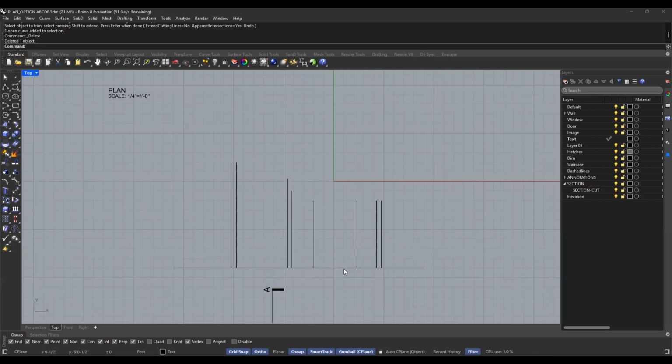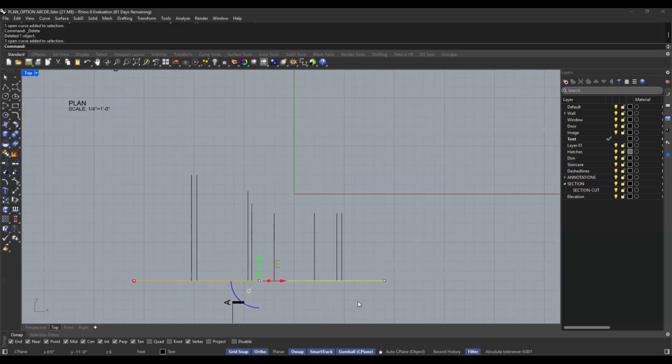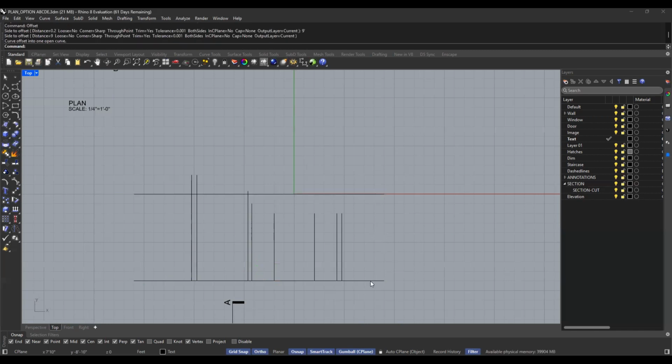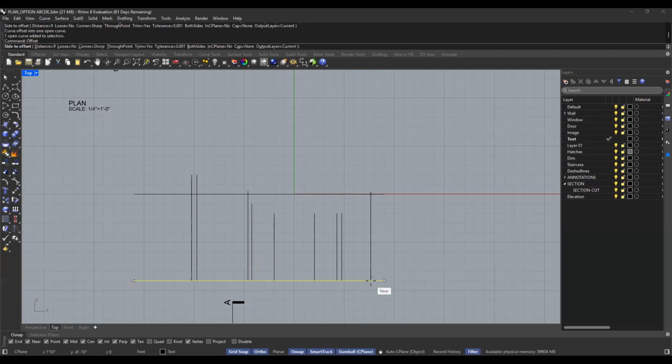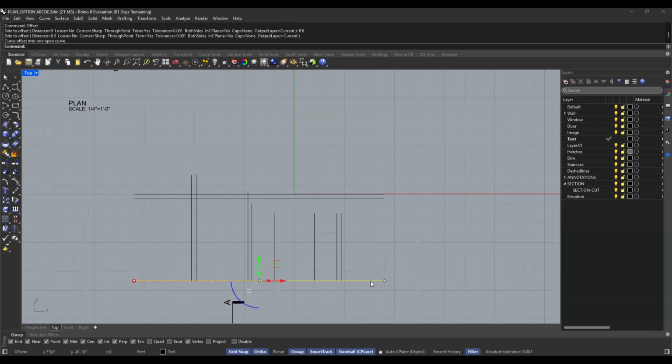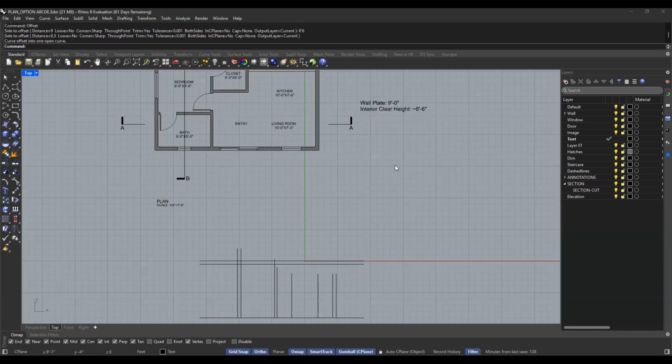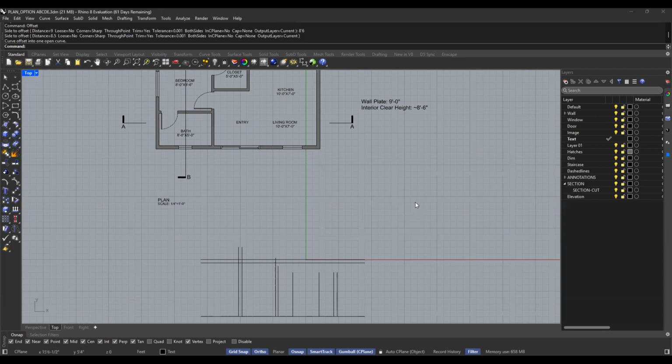So what I'm going to do, select this curve and type offset and type 9 feet and hit enter. And again, press enter and type 8 feet 6 inches. And this is going to be our floor thickness and roof thickness, right?